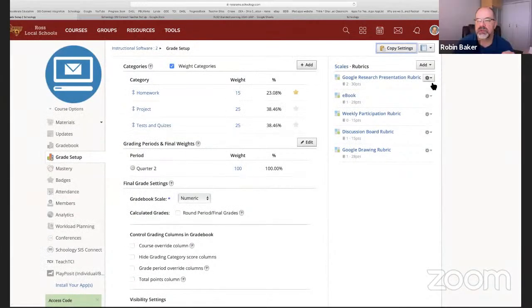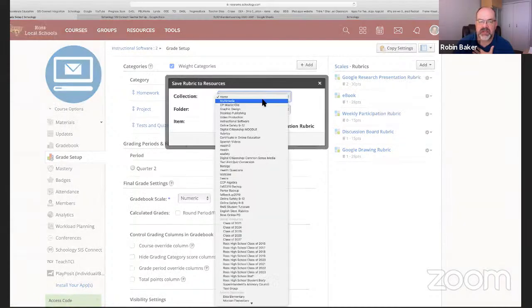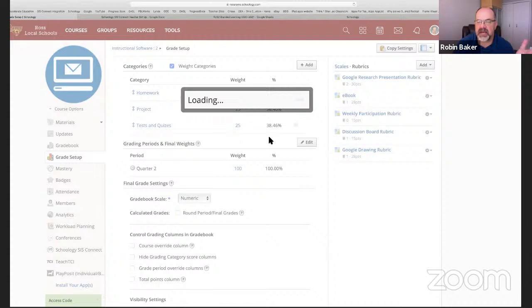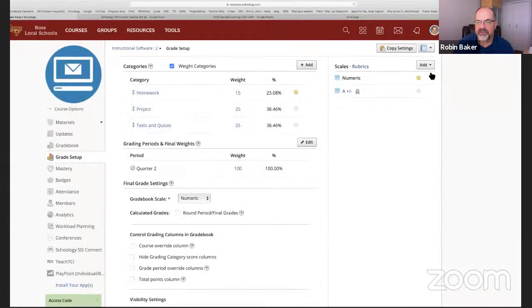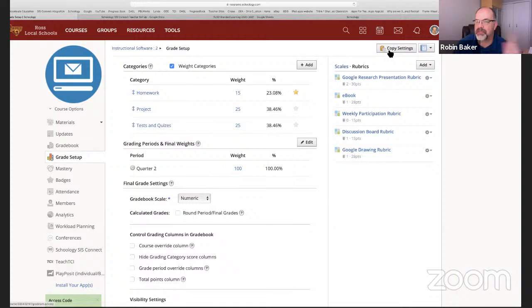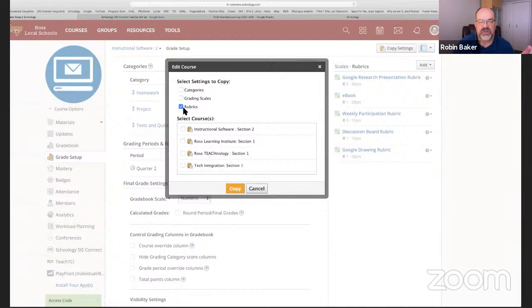Yeah. So to copy specific rubrics to your resources, I have that collection of resources for rubrics there. I'm going to click this arrow and save to resources, and then choose the collection that I want. There it is. Save a copy there. Or if you have rubrics in this course that you want to copy to another course, click copy settings, uncheck those two things, and just copy those rubrics to the other courses that you want to use them in.